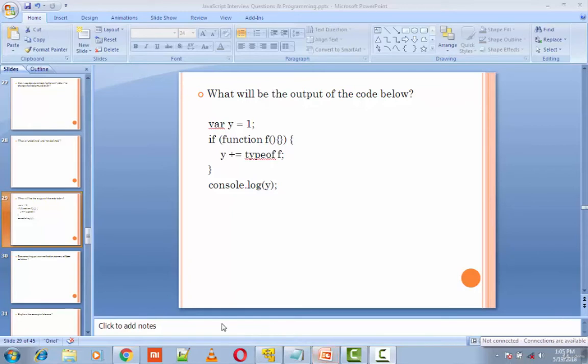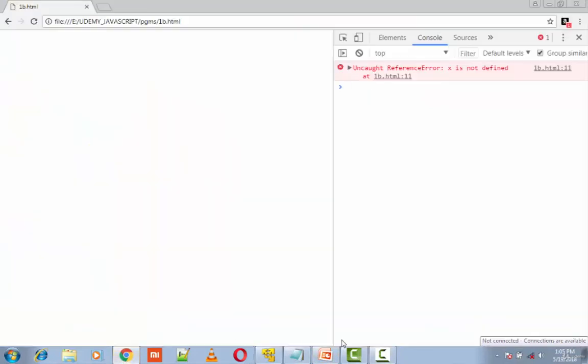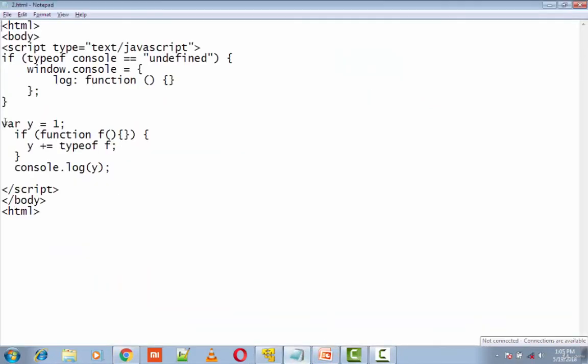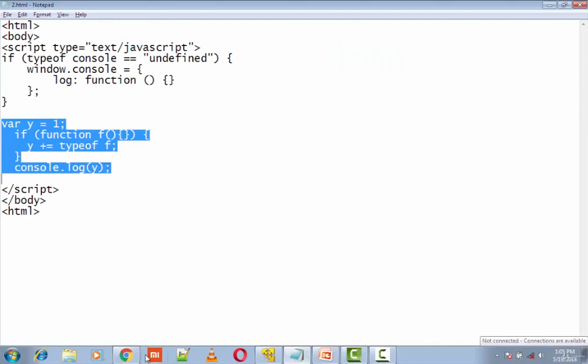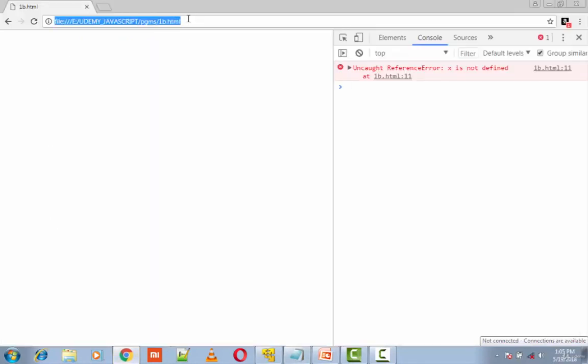Okay, so let's execute this program. So this is my program. So I'll execute this. So as I said, we have this result as 1undefined.